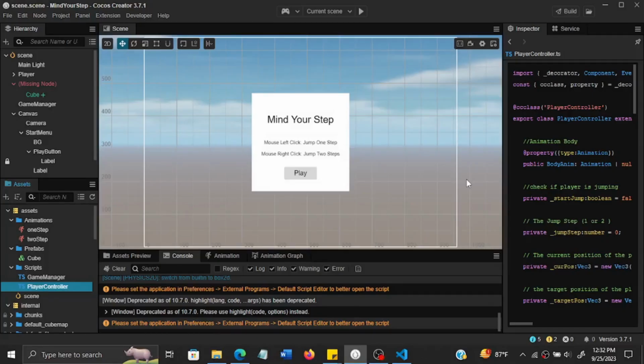Okay, so in this video we'll be creating the step count display. We'll be showing the steps that the player has made, which will act like the score. This score needs to be displayed and updated as the player jumps over the blocks.